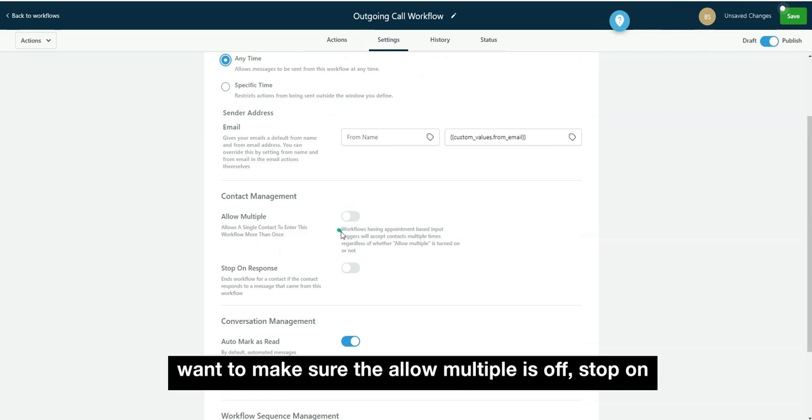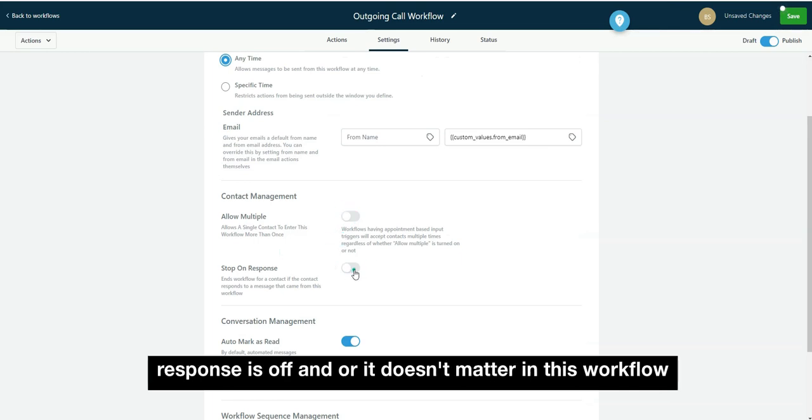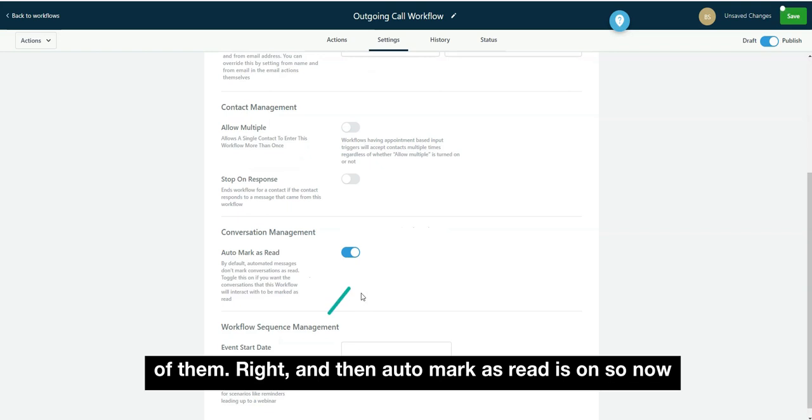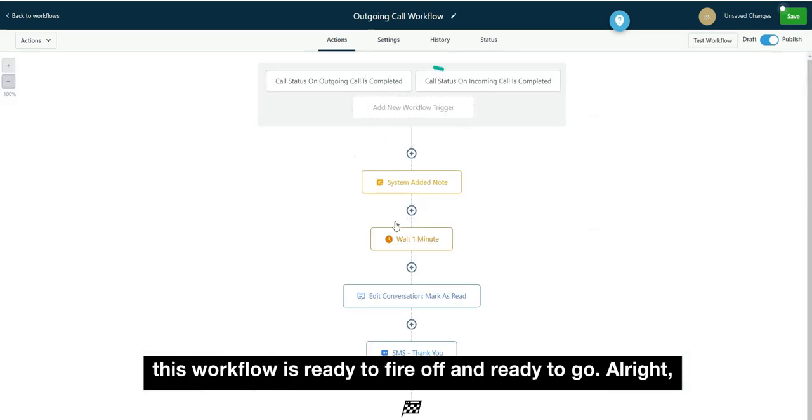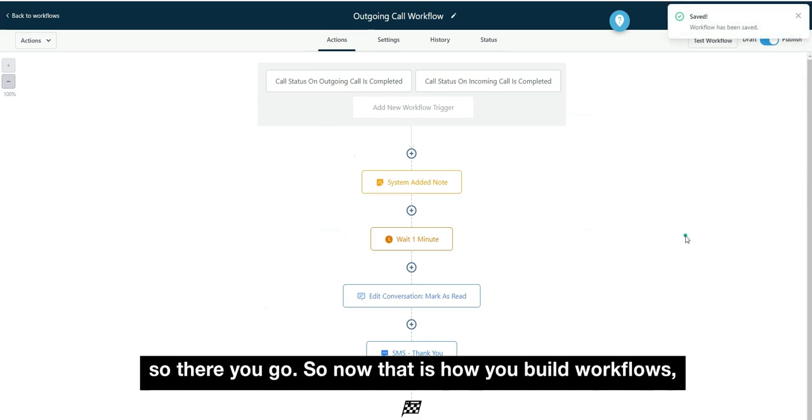I want to make sure the allow multiple is off, stop on response is off, or it doesn't matter in this workflow because I only have one message going out, not a series of them. And then auto mark as read is on. So now this workflow is ready to fire off and ready to go. All right, so there you go.